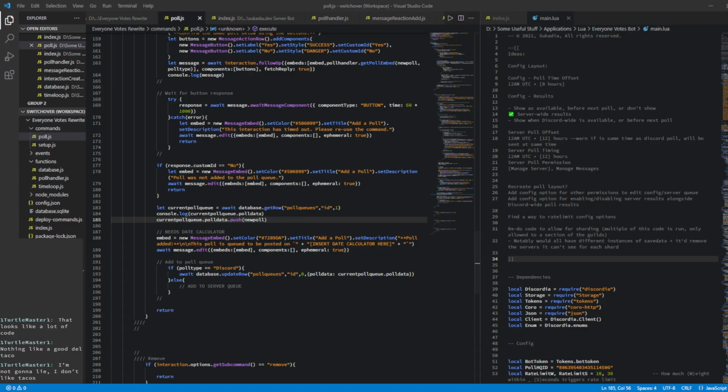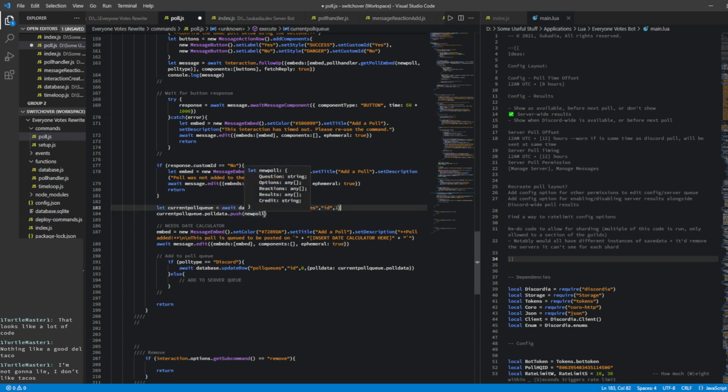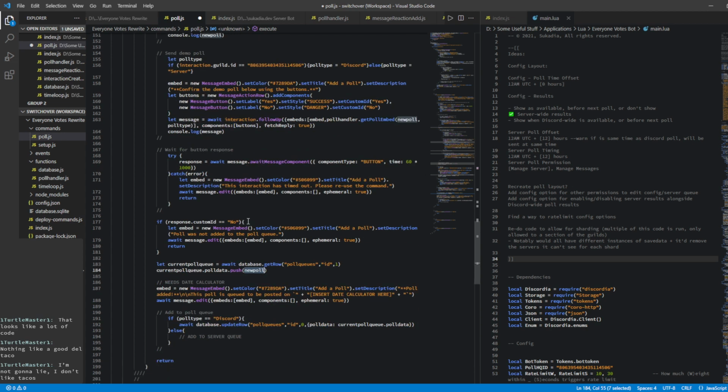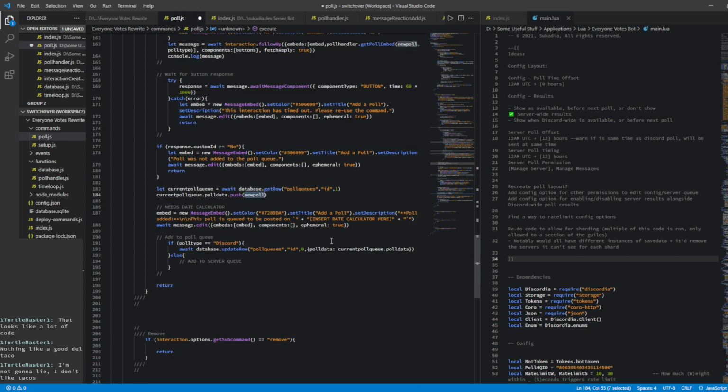So let's go back and let's see what we can do about that. So poll data is giving us the proper data, so we don't have to continue grabbing that. It should be pushing the new poll, which exists up here. Should work. And then it should push that or update it to the poll data row.